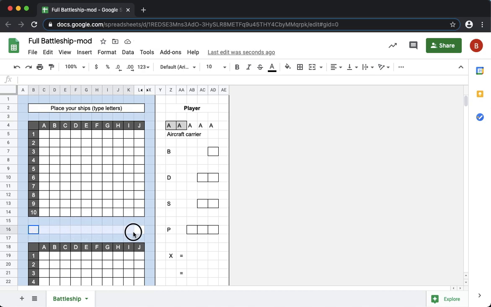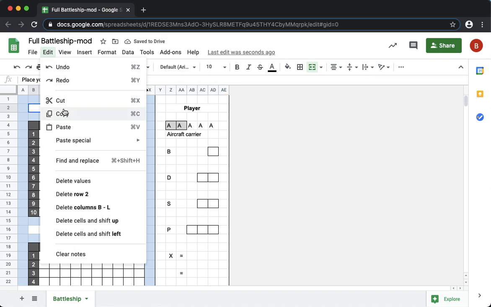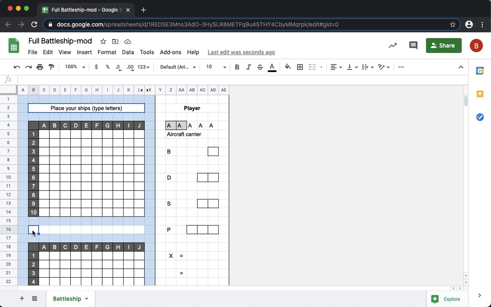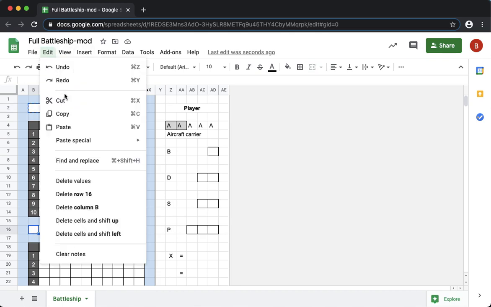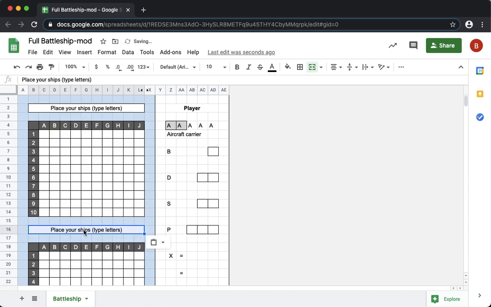Now I need to have a title for this table here, so I'm going to borrow this one because it's the way I want it to be, which is merged and in the center. Actually, I need to change the vertical alignment to be in the middle. And now I can copy, go to the first cell of where I want it to go, which is B16, and Edit, Paste.